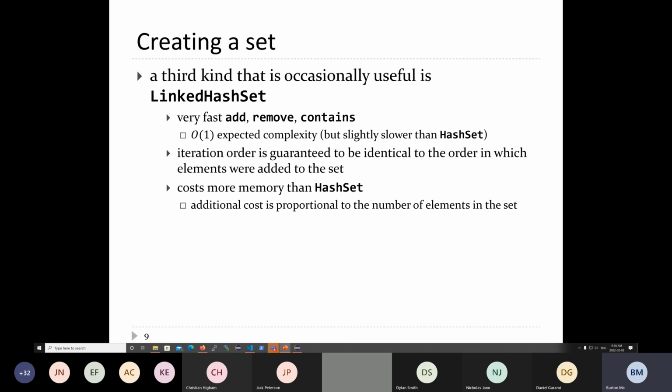There is a third kind of set that is occasionally useful. There's something called a linked hash set. It sort of gives you the benefits of a hash set and a list. Sort of, not exactly, but sort of. It has very fast add, remove, contains. Again, it's O(1) expected complexity. It's slightly slower than a regular hash set.